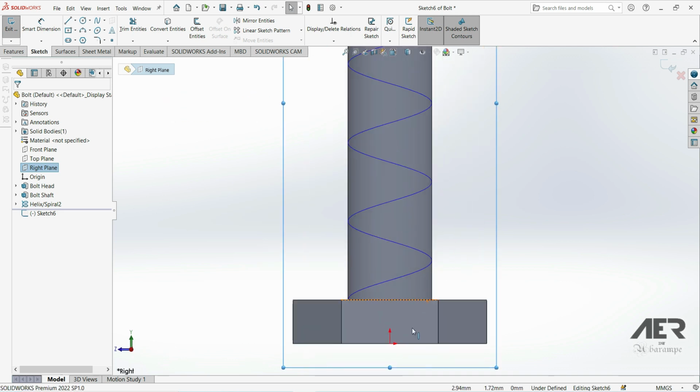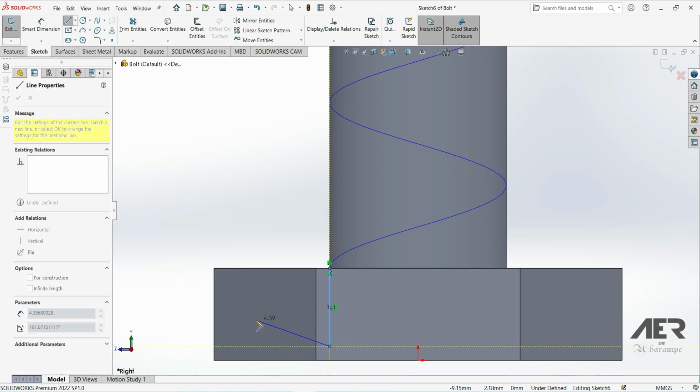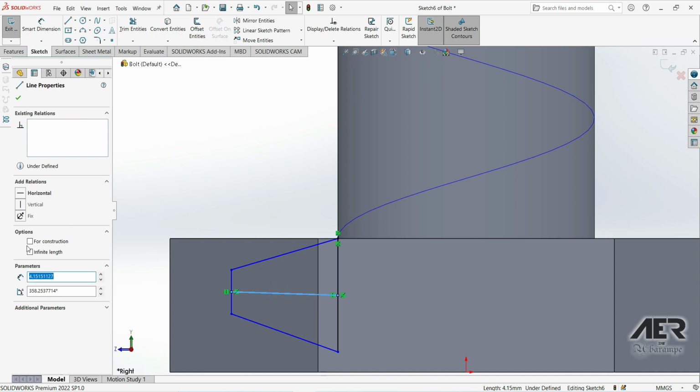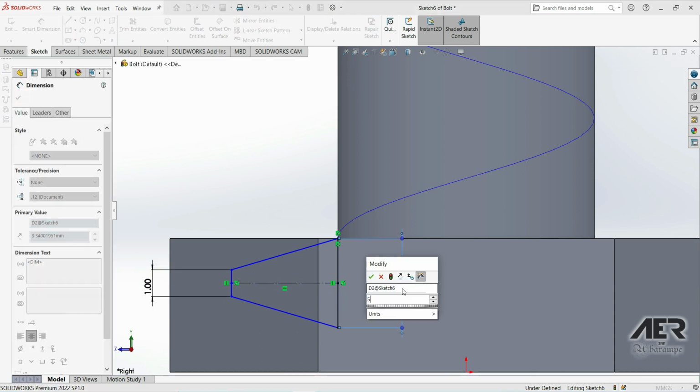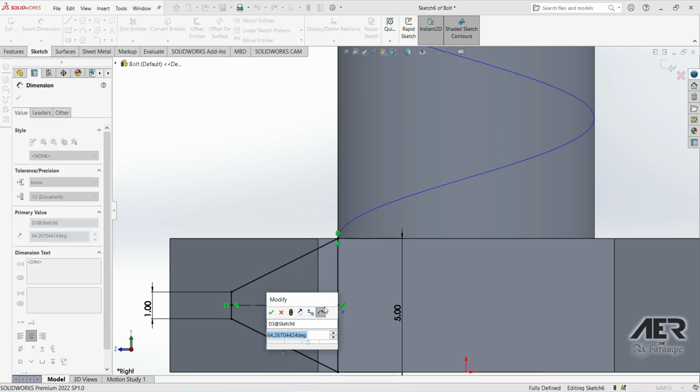Next, we need to draw the profile. And this was just a simple sketch on the plane at the start of the helix. We drew the thread profile just using straight lines. And then we made sure it was symmetrical. And we also made sure that it was linked to the start of the helix. And if you have any problems getting your sweep to work properly, it might be that the profile sketch isn't quite touching the path itself.